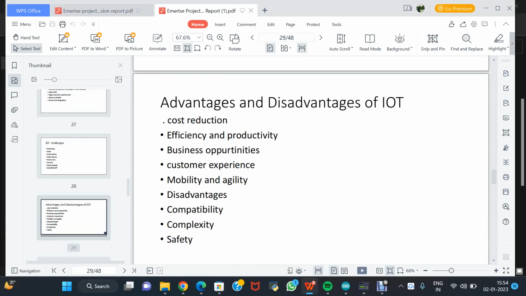So, the advantages and disadvantages of IoT. The advantages of IoT are cost reduction. The cost will be reduced, which makes people use them easily. Efficiency and productivity: efficiency and productivity are the main factors which play a role in IoT for a longer time, and business opportunities also increase with IoT, as do mobility and agility. Mobility means IoT can be moved from one place to another place with humans themselves, so it is very easy to use IoT. At the same time, if we take the disadvantages of IoT, safety.